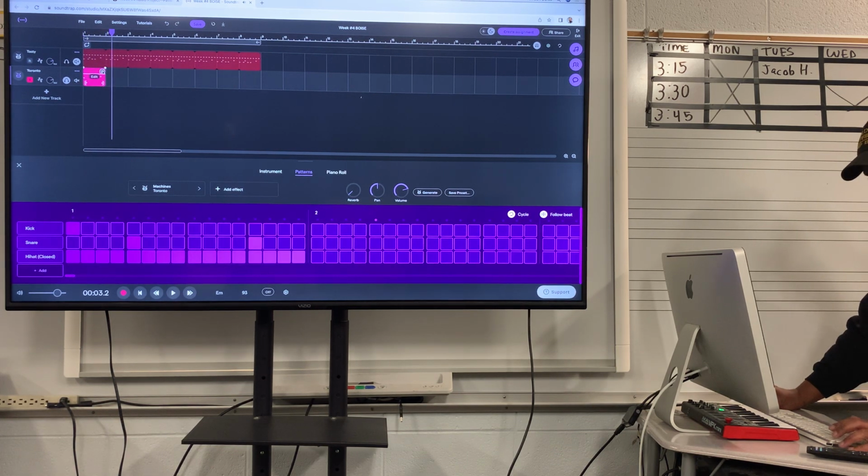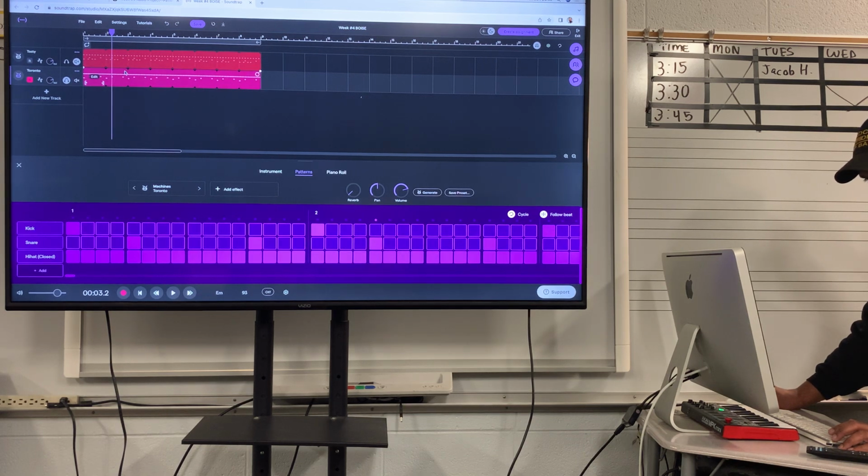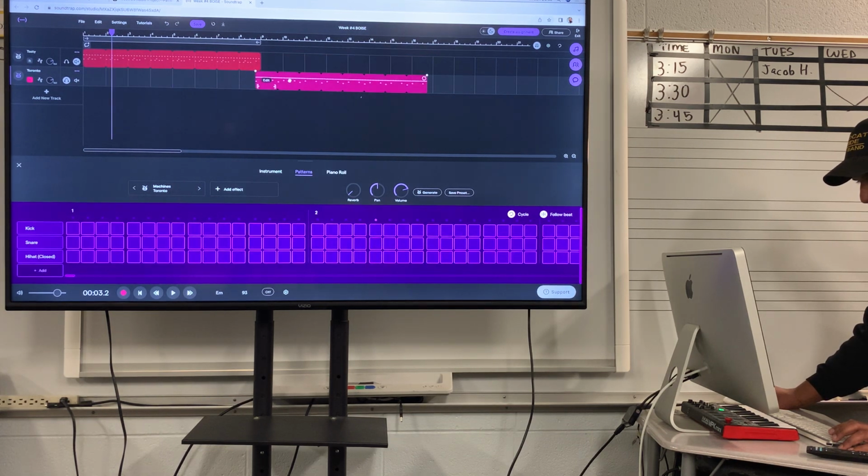All right, that's cool. So I'm going to go ahead and extend that out and make that 8 long as well, but I'm going to go ahead and move it to the end of my first one. That way now I have 8 measures of this groove and then 8 measures of my new one, giving me 2 differing drum grooves.